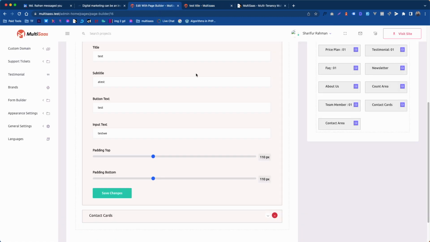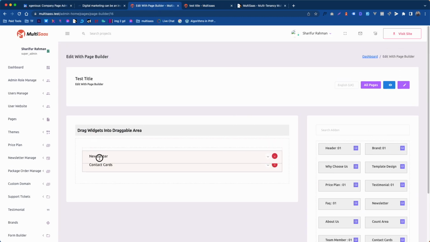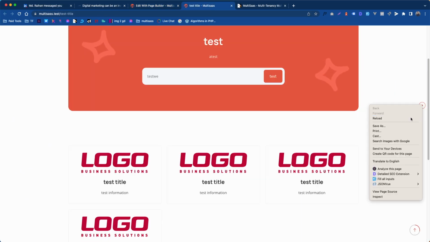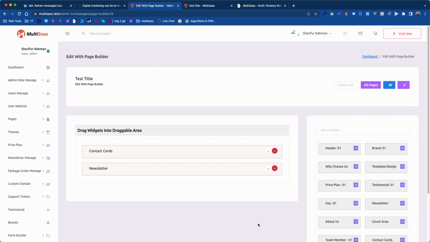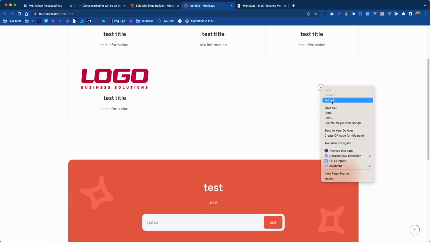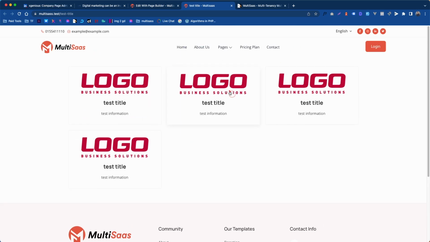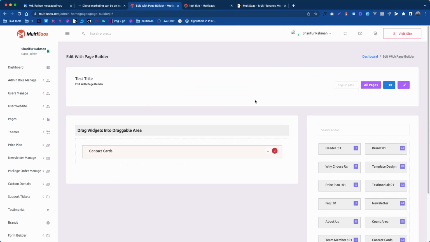This is actually sortable. You can sort any item up and down. It's all up to you. Then reload the page. You will see it reordered. If you want to delete one of them, you just click on this close button and it is removed from the front end as well. This is all for drag and drop page builder concept.